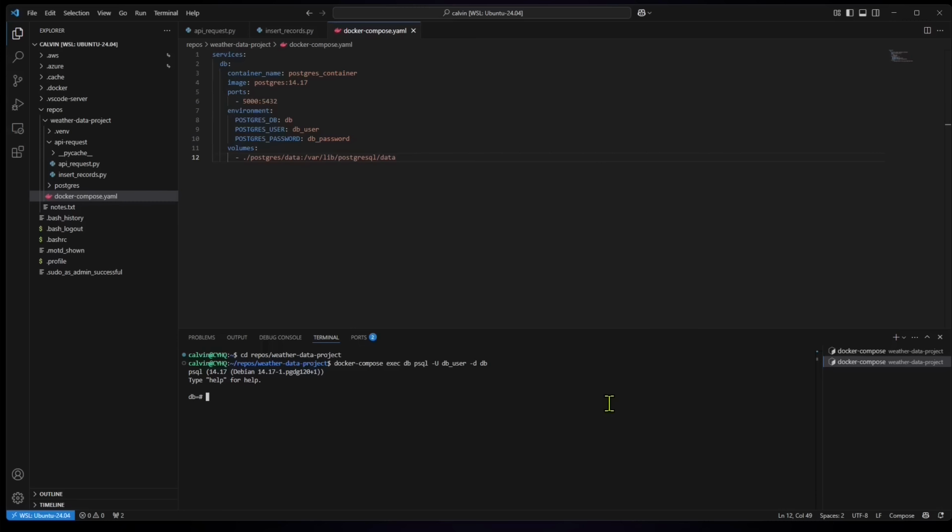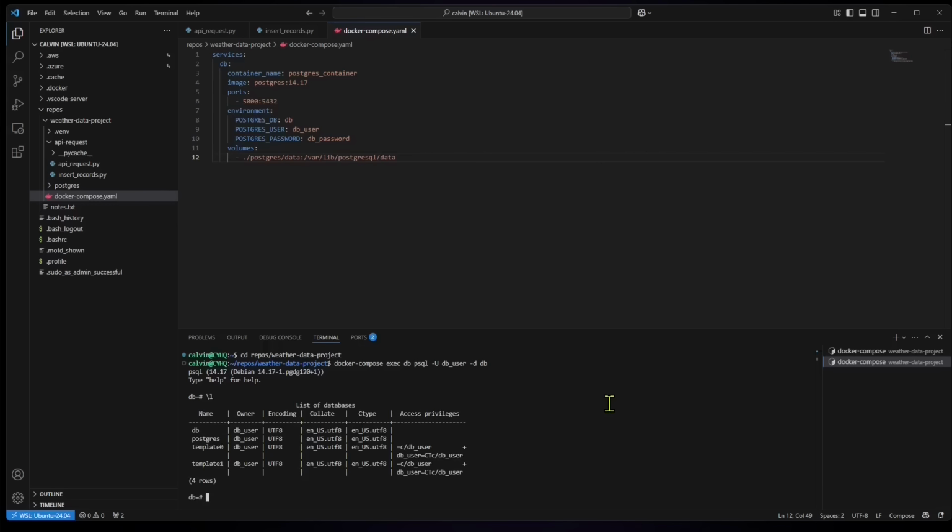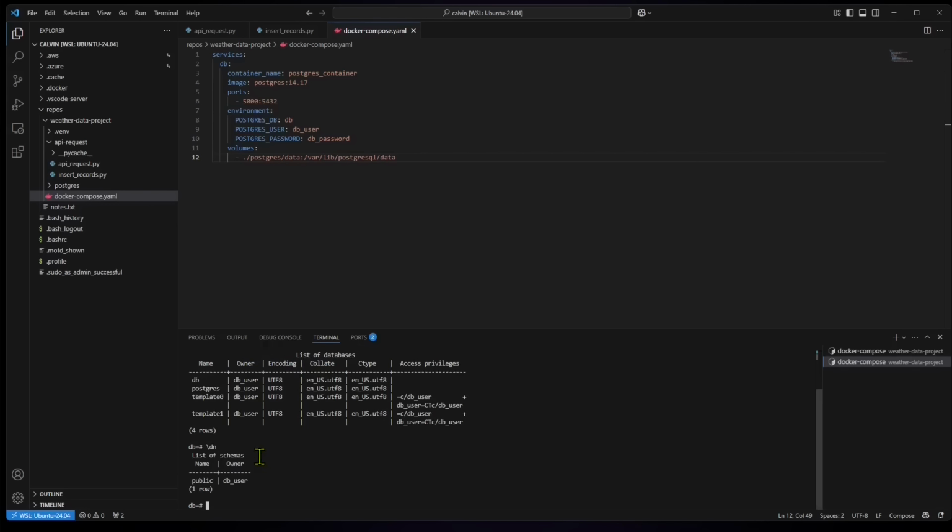So now inside Postgres, if I do \l, then this is a list of all the databases that I have in Postgres, and we see the one that we just made, DB. If I do \dn, then this is a list of all the schemas or datasets that exist inside of the DB database.